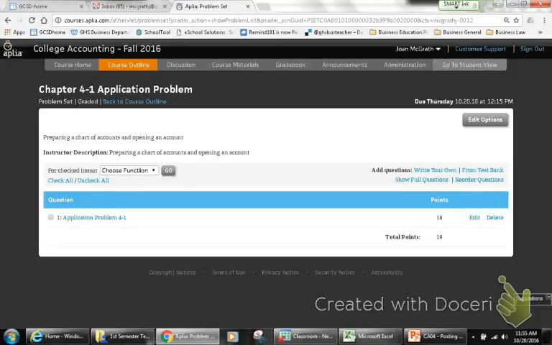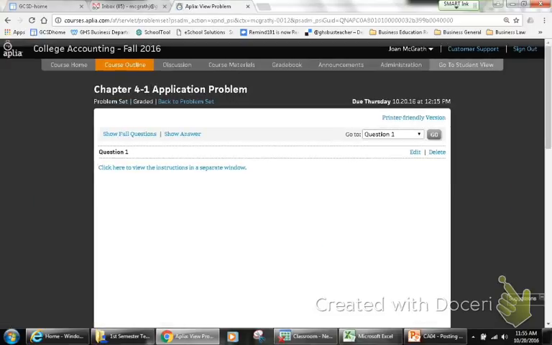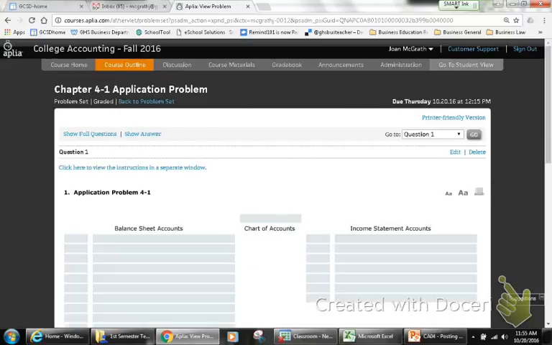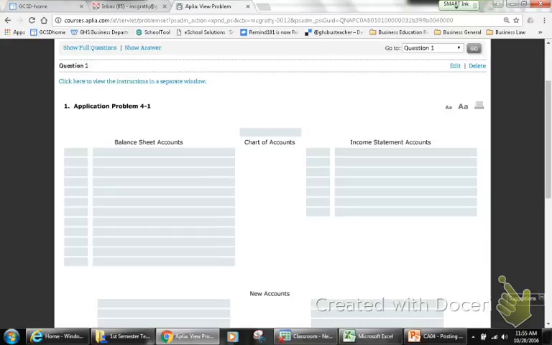Okay, so we're going to review the application problem 4-1, which is creating a chart of accounts. As we discussed the other day, our chart of accounts is going to be a listing of all the accounts that a business has in their operations, all the accounts that they would use. Just walking around the room, I noticed that most of you really did have all of the information down correctly. There might be just a few minor things that you did wrong.